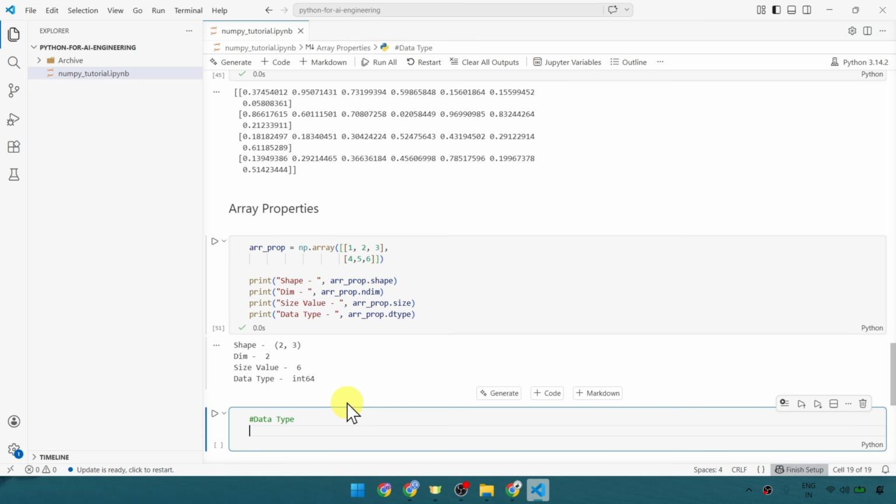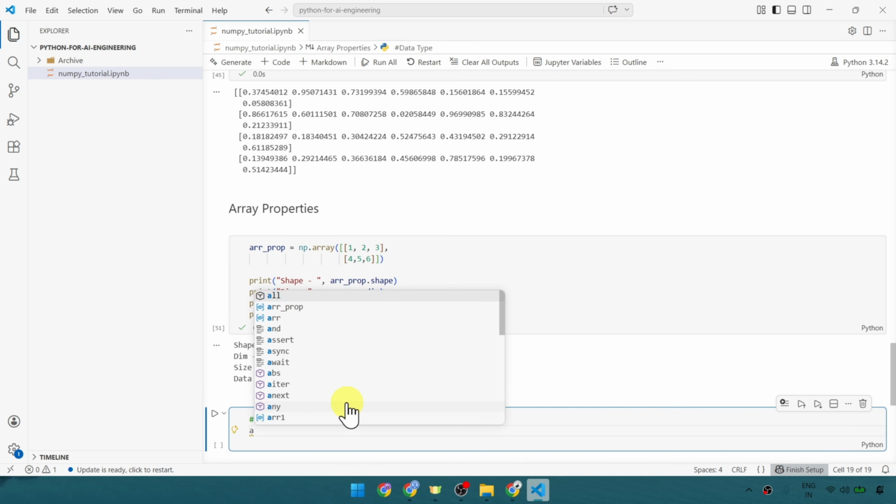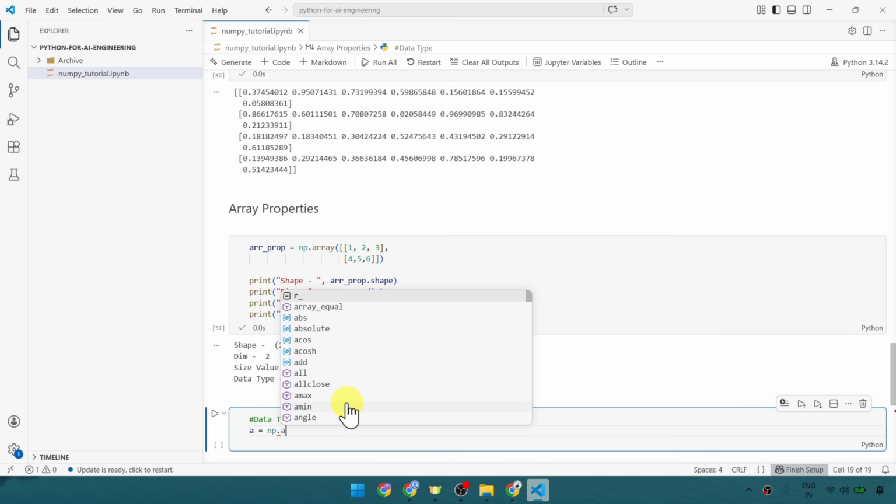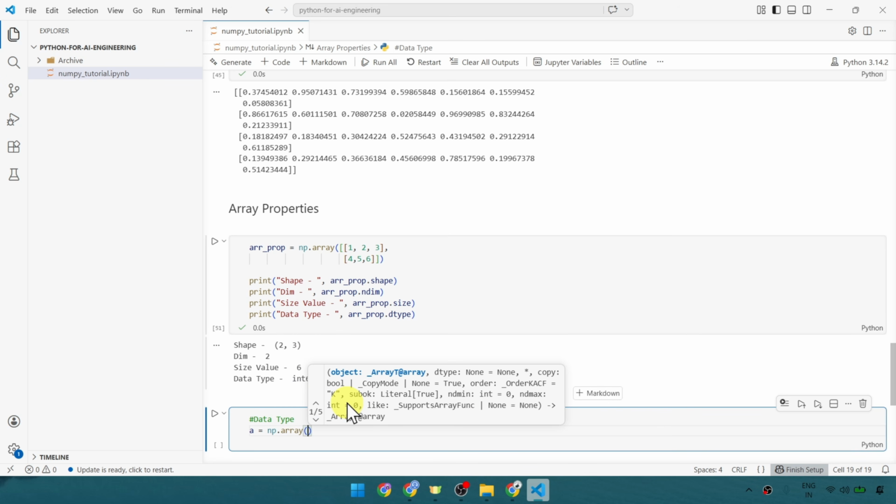And now here let's create one array. So let's give the variable name as a equals to and then np dot and then this array function and then opening and closing of round parenthesis. And here let's generate 1D array. You can also generate 2D array, but just to save the time and to make you understand this concept of data type, I'm creating 1D array.